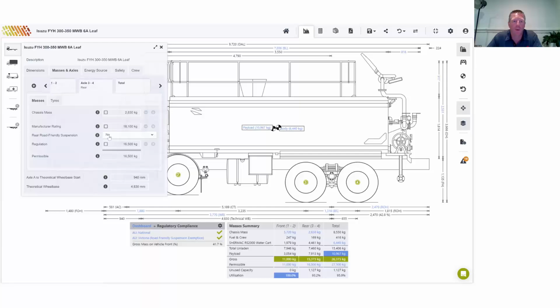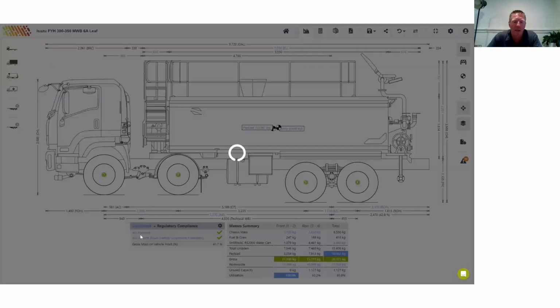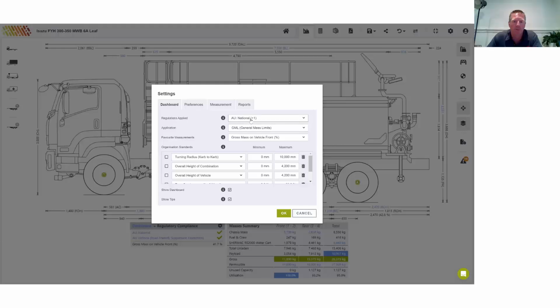And you can also modify the individual axle grips. In this case here, we've got no selected for road friendly because it's spring suspension. If it was airbag or road friendly, you would click on that button and then go yes. So where all these buttons come into play, we've got the regulatory compliance here and our particular state-by-state rules.